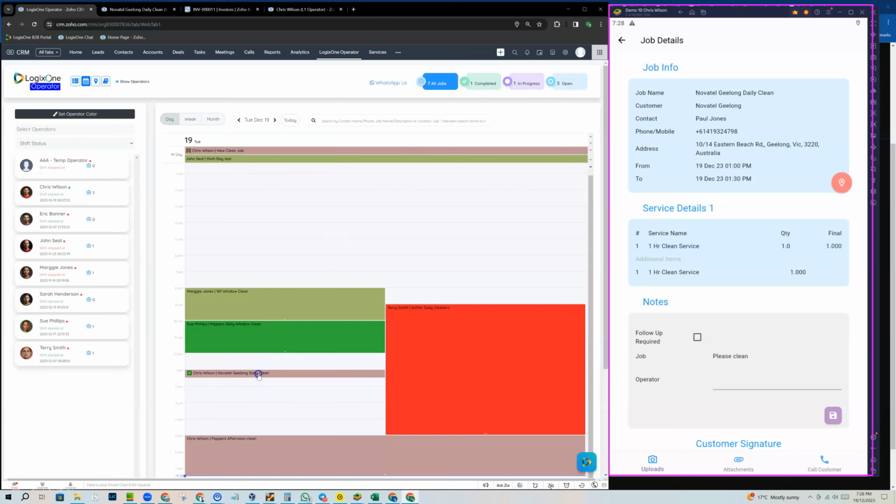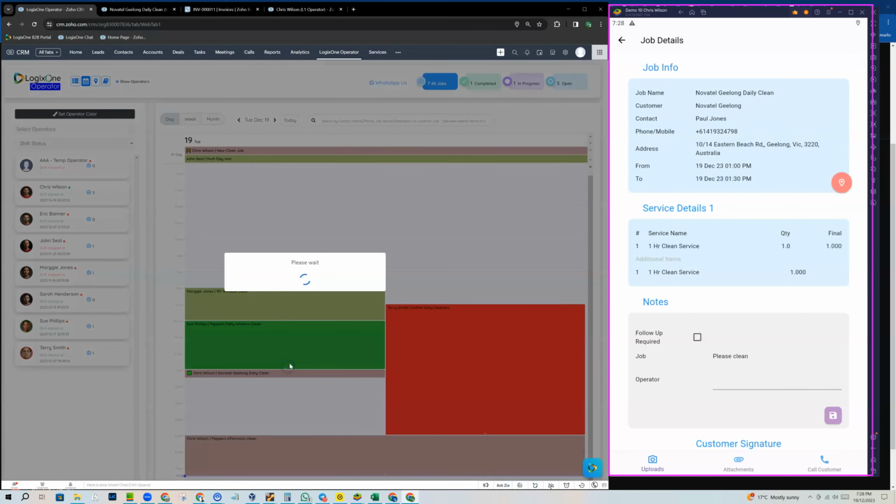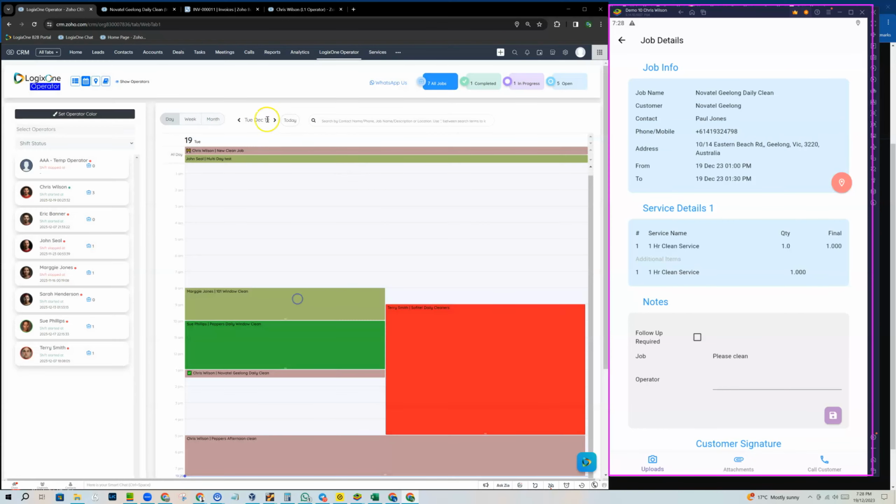And again, I can click that and I can open up the underlying invoice, or I could take this job and I could make it half an hour longer, like that, simply as that, by dragging and dropping. All right, so that's the calendar view.